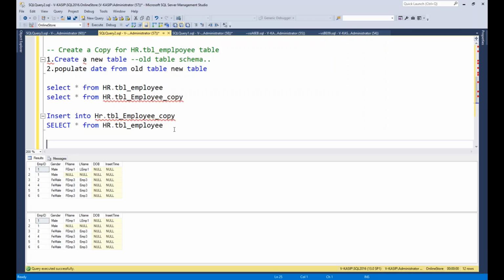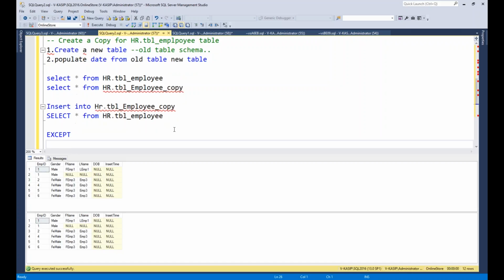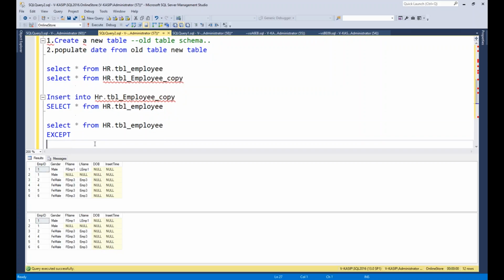So there is a command called except command. We have the except command that would give you the result. You can take the first query like this. First query, first I'm reading the data from the table employee except the employee 2.